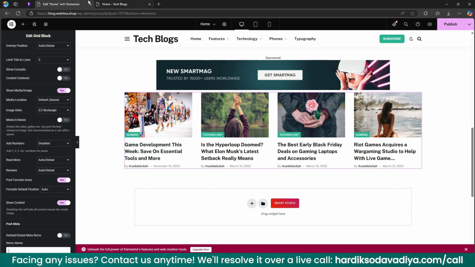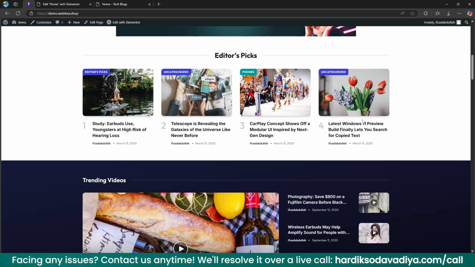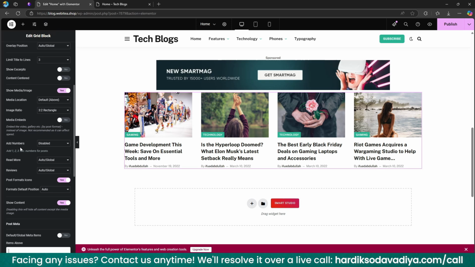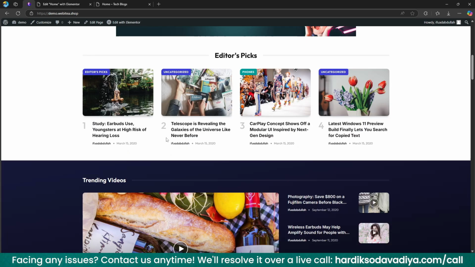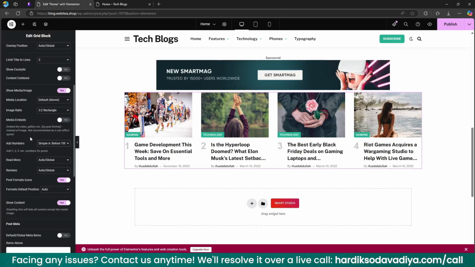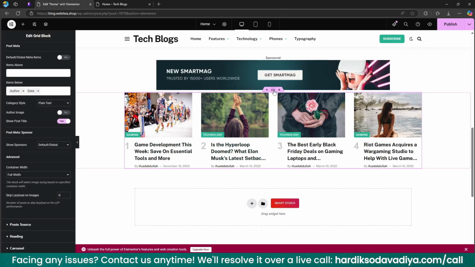Now the number you see here is generated automatically by this theme blocks option. So what we need to do is click on this add number option and do this. Looks great to me. Now we have some image changes as well.